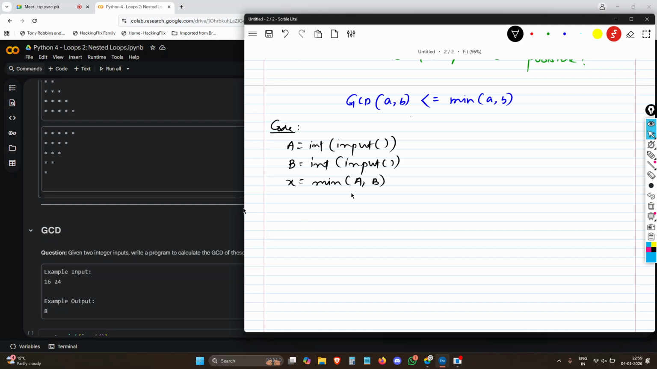So now we will iterate through this range. How we will iterate, you will see.